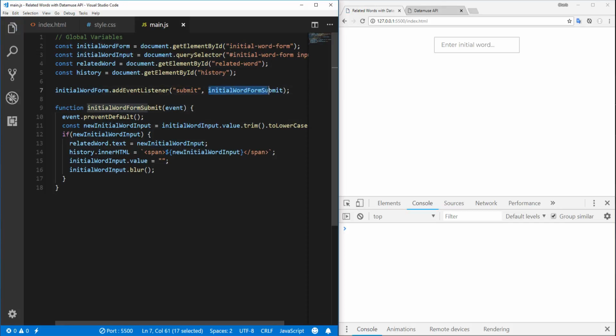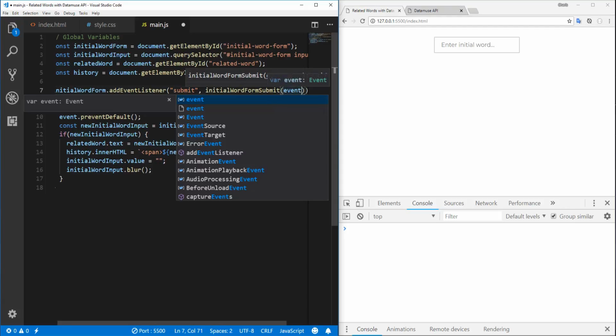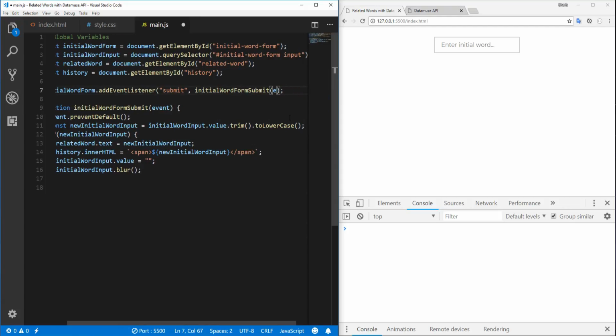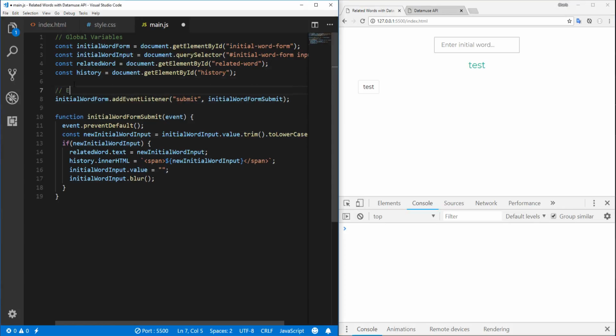Notice that this is a reference to the function to be executed whenever this event happens. It is not an immediate execution of the function. This is not what we want. And let's see if everything works fine. Okay, again we have different ways to achieve the same results. Pick yours. And let's continue.